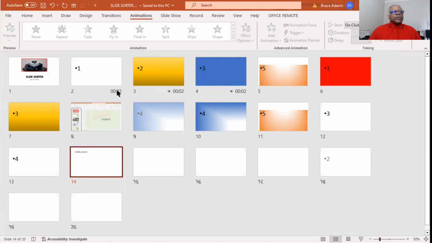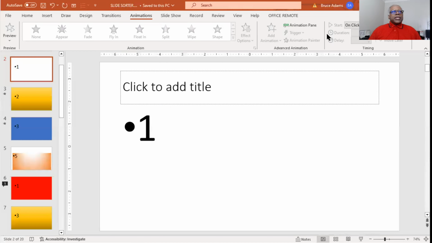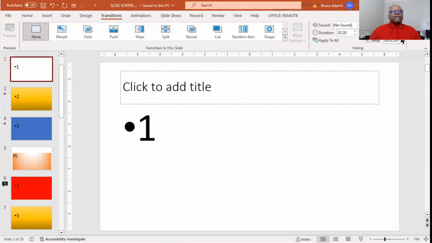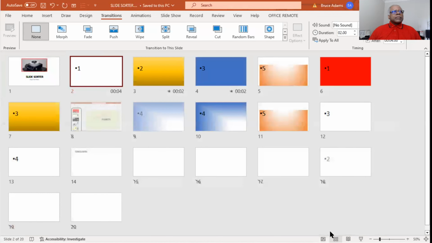Okay, if I want to increase this one, let's click on that slide, go to transition, make it 4 seconds. Go back to slide sorter. Now you've got 4 seconds on this one, then 2 and 2, and these two have transitions.